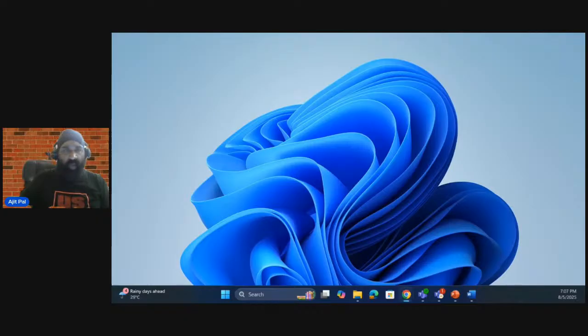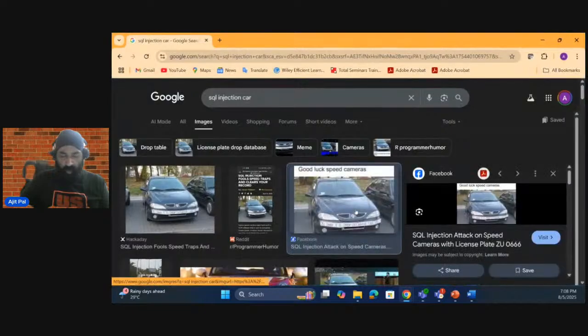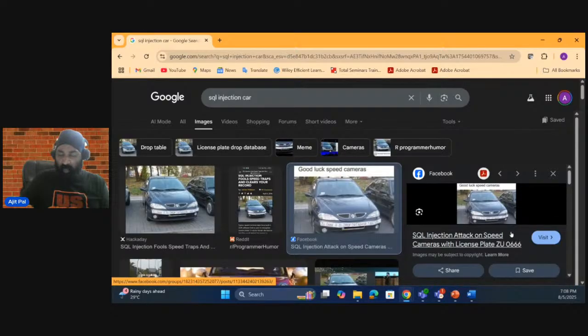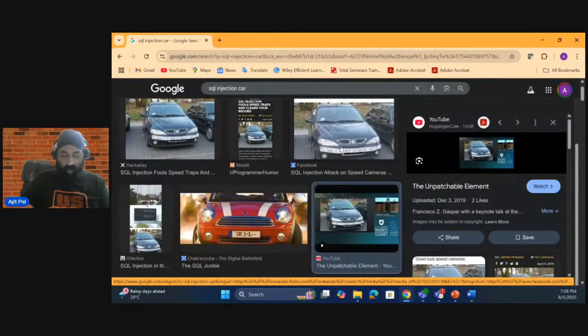Long way back, this happened in the US. This is a very good example of an SQL injection attack, how someone can access your organization. Just a minute, it's coming up.